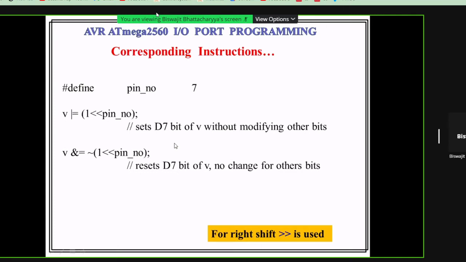Next, now let's see one program. An LED is connected to bit 7 of port A. Without disturbing other bits or the rest of the bits, write a program to toggle the LED at an interval of 500 milliseconds.